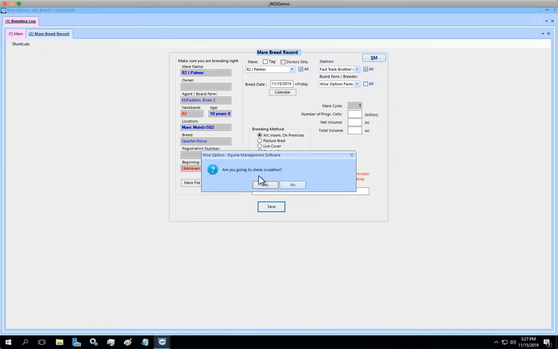Next, the program is asking me if I'm going to check ovulation. Usually in the breeding session on a particular day, you just go there and you breed the mare. Tomorrow we reschedule the mare to check ovulation. So if I say no, I don't want to check ovulation, it's going to automatically set this mare as ovulated, and then not ask for ovulation again. But I would like to confirm the ovulation, so I'm going to say yes.